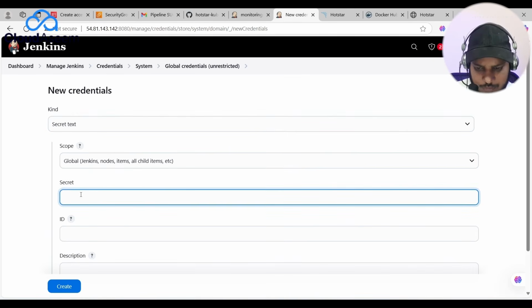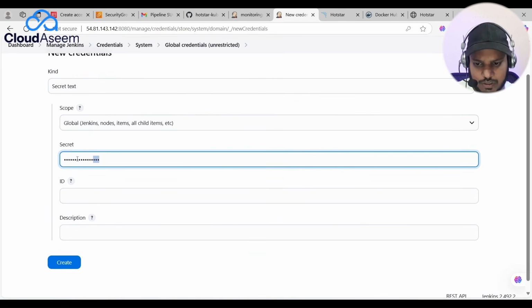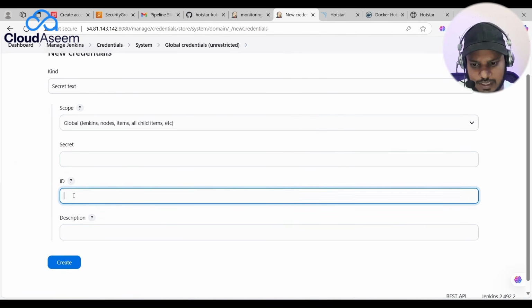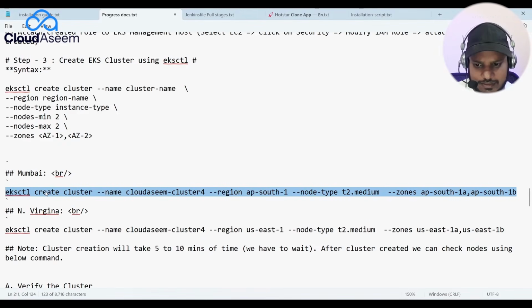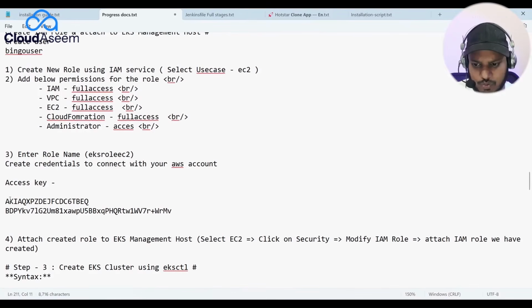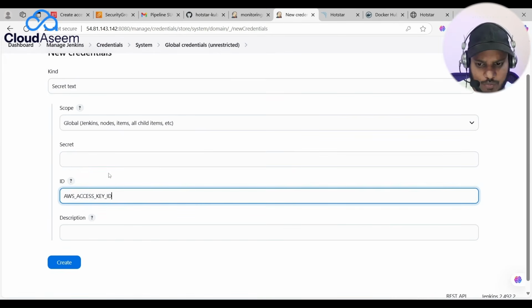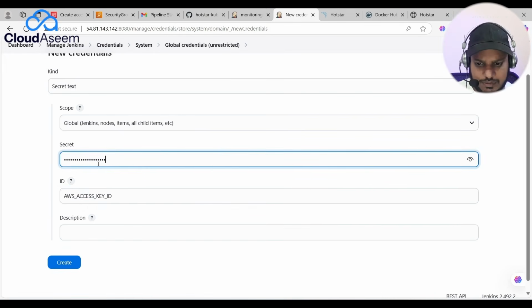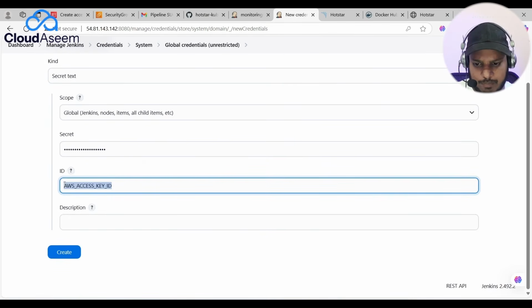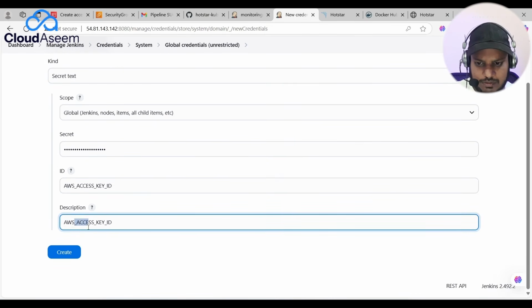In the secret text, I'm going to give it as secret access key ID, and the secret key ID I have already pasted over here. So I'm just going to copy this and paste it, right? And the description I'll give the same way. Okay, so I'm going to create this.